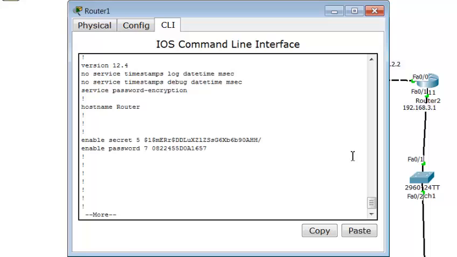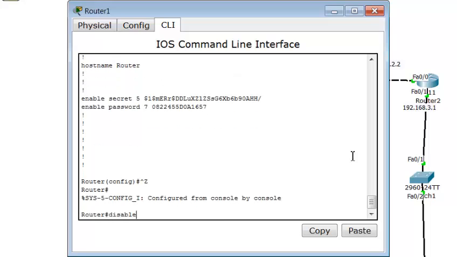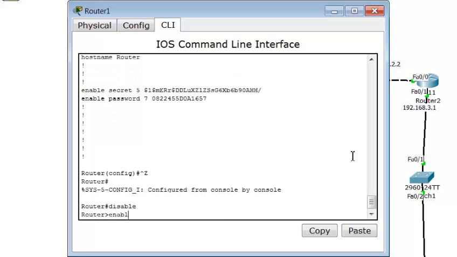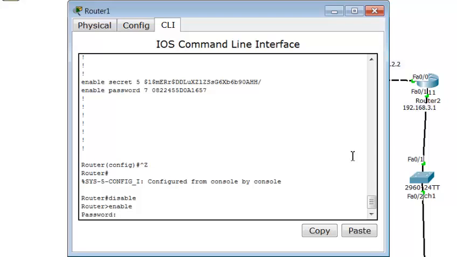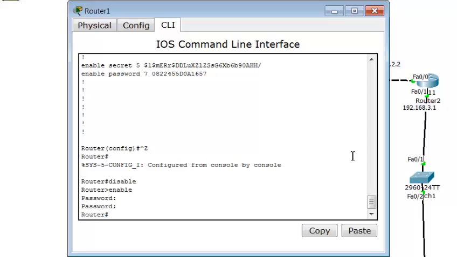It's a much more secure version. Notice here we still have our old password. Let's see what happens now. I'm going to go disable to go back to user mode. I'm going to enable. And let's see what password it requires. I'm going to type in Cisco2, which was our initial password. And notice there it's not working. Cisco3, and we're in. So if you have a secret password, it will always override just a regular password at the privilege mode.